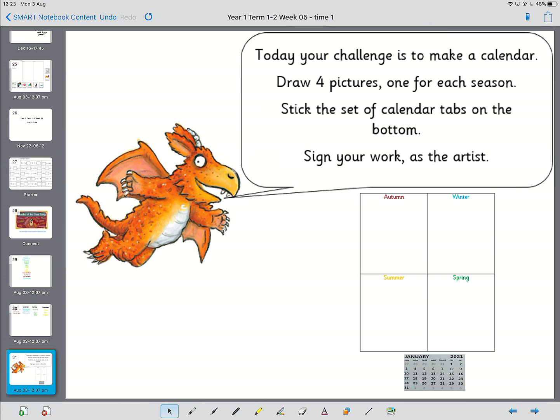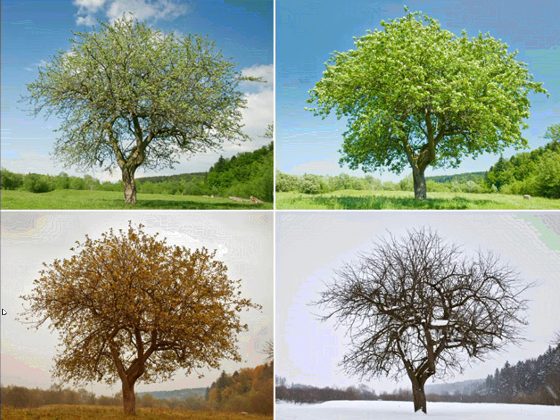But now we're going to have a look at, and I'm going to give you a link to watch, a tree in 4 seasons and some ideas that you could use, which I'm going to leave you with, for things that happen in each of the different seasons. Okay, so to start off with, we've got a picture of an oak tree in 4 different seasons. So can you tell your grown-up which season you think each is?